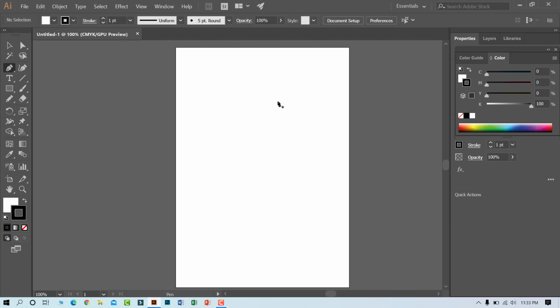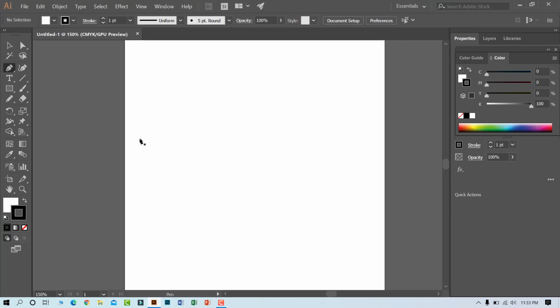And how to make a path with the pen tool? At first you have to select the pen tool by clicking on the pen tool on the toolbox. After selecting the pen tool from the toolbox, click anywhere on the screen and release the pressure of your finger from the mouse, and click a little bit above for the second time and release the pressure of the finger from the mouse.